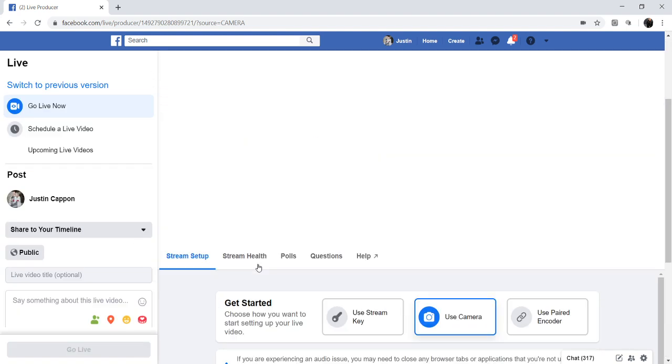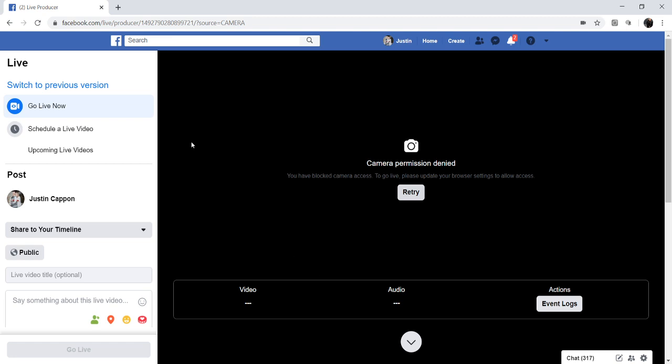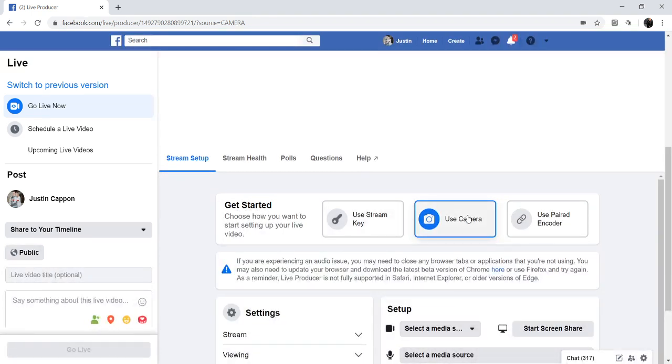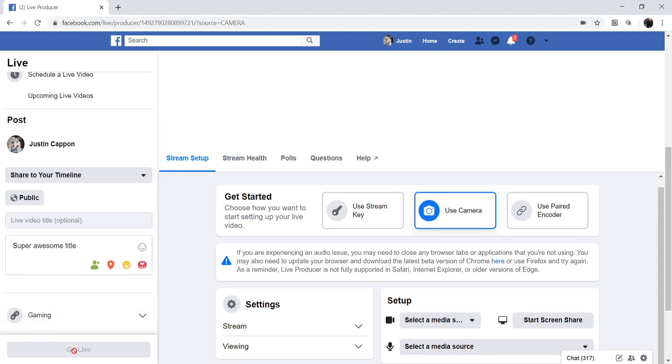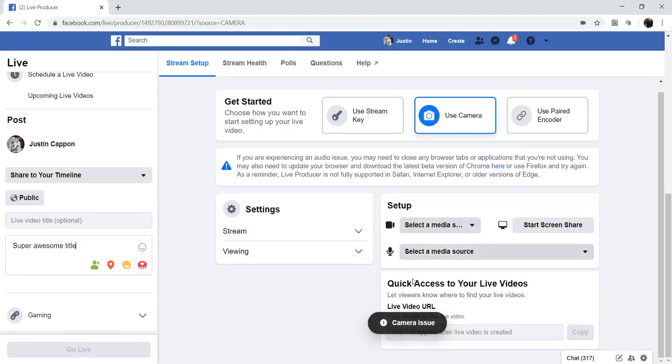Okay, so this is what you see when you're ready to do a live video. Now, if you were going to go live straight from your computer straight to Facebook, you would simply keep this use camera option where it's going to recognize your camera. You go over here, you plug in your super awesome title. And once it connects to your camera, everything's ready to go. You simply hit go live. A lot of people ask me questions about all these different stream settings, view settings, all these different things. This is all bonus. You don't really need to worry about any of this unless you're trying to get into an advanced stream. But if you're just trying to stream from your computer, that's it.